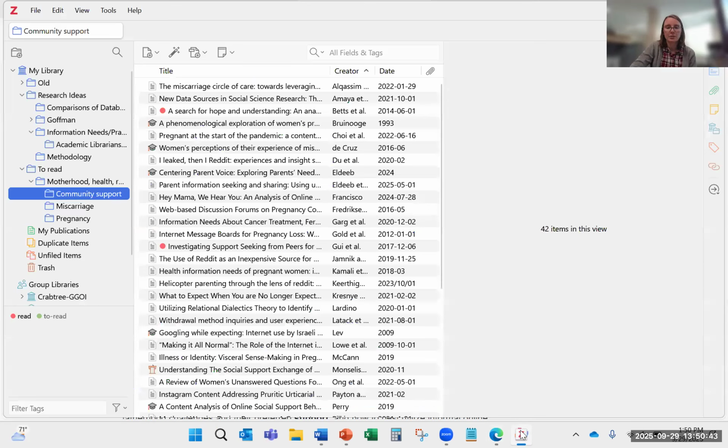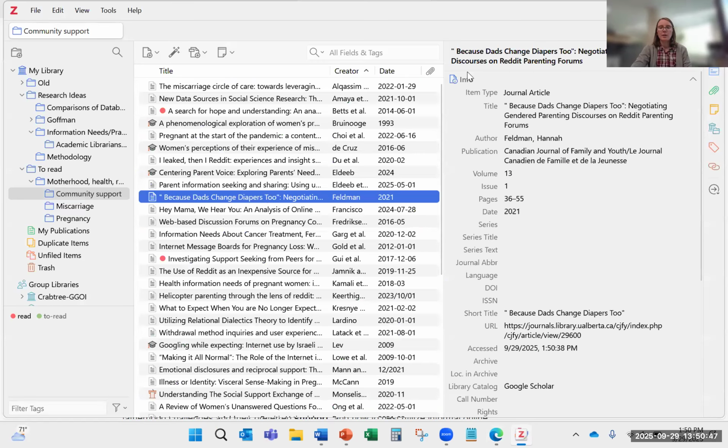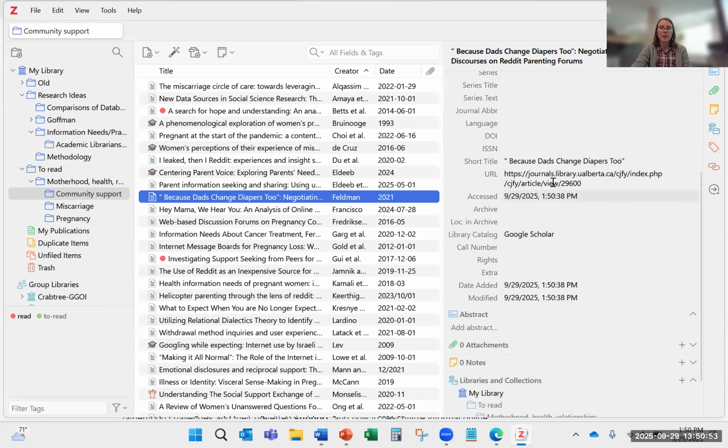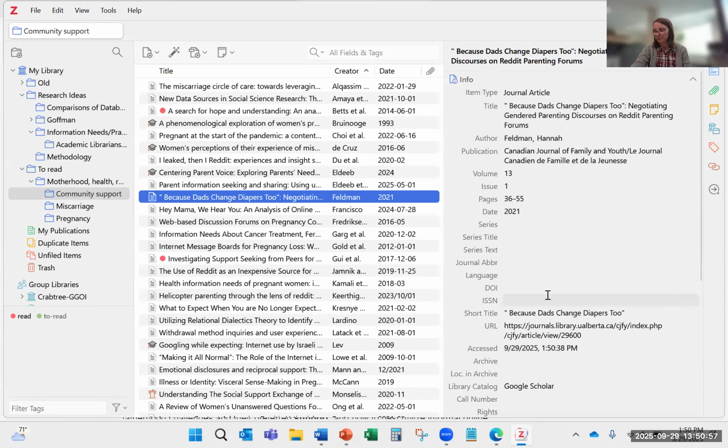So if I come back here into Zotero, here's one of the ones that we just added. We can see it added the type of source, the title, author, publication, volume, issue, pages, information to find the full text, again pretty much everything that we need here.